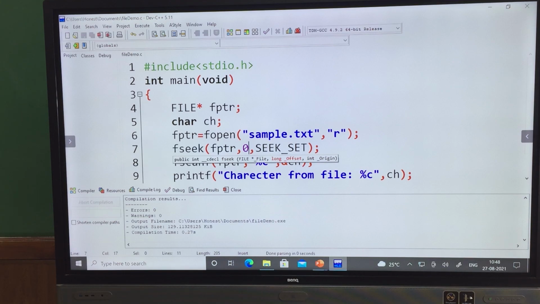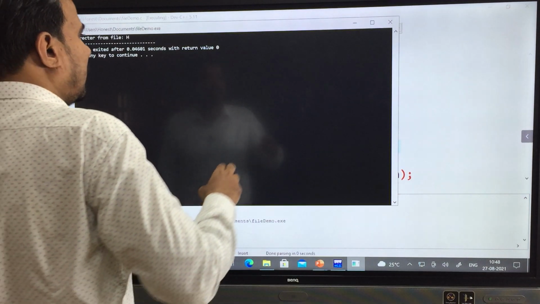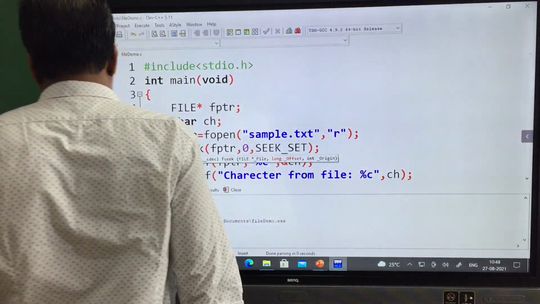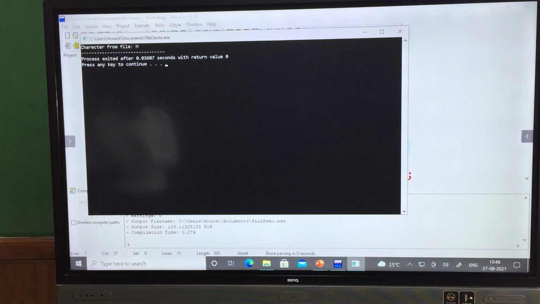So if you put 0, it should read the first value. So function F9, then function F10. Yeah, it is reading now. As you can see, when I am keeping 0, it is reading H. So the problem is with the compiler only, it is not giving the perfect output. Once again, F9, then F10, yeah, we got it this time also.